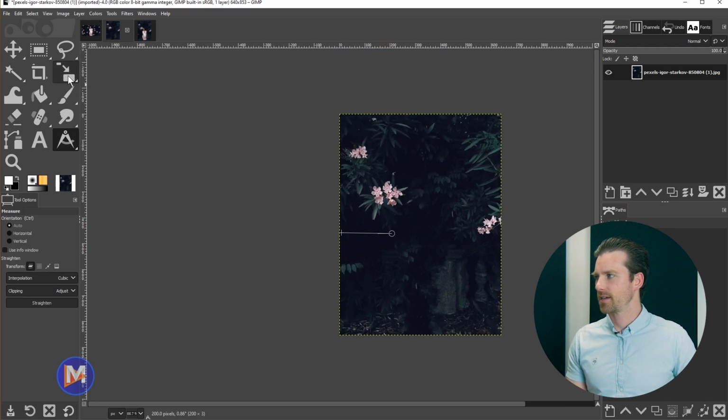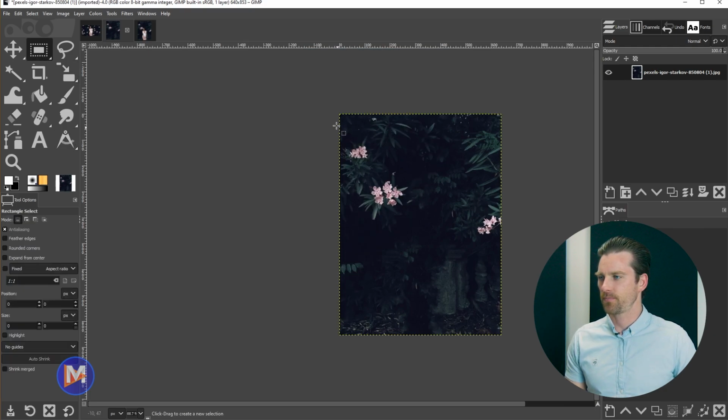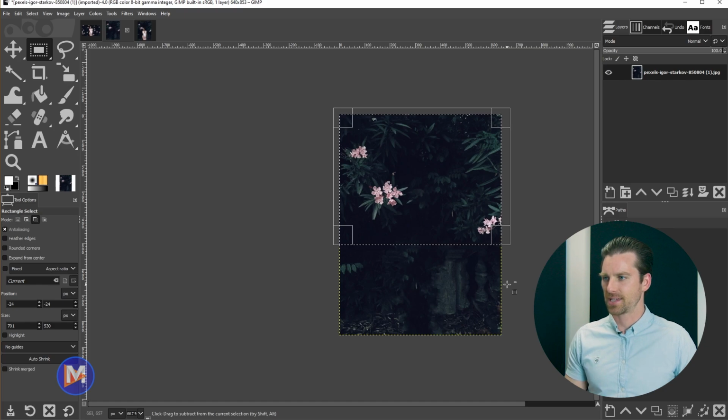But what I'll do next is grab the Rectangle Select tool, and I'm just going to select the upper portion here of this background, probably to about right here, and hit Control-C to copy that. So that's going to copy the area inside this selection.